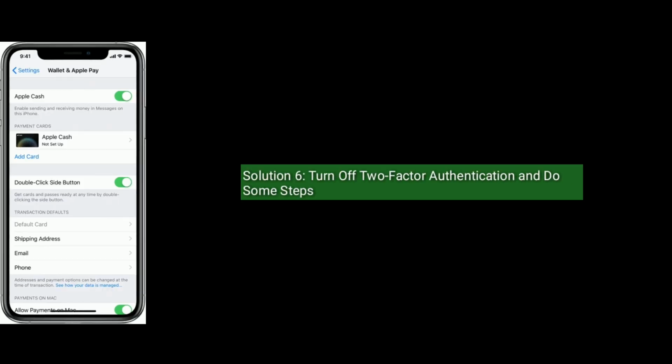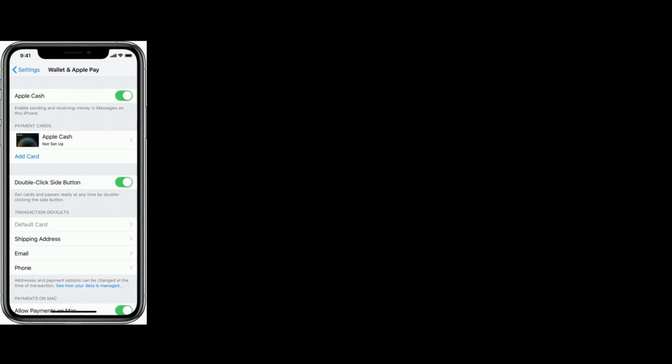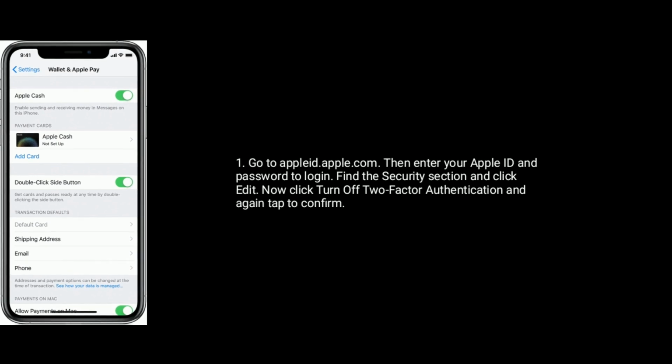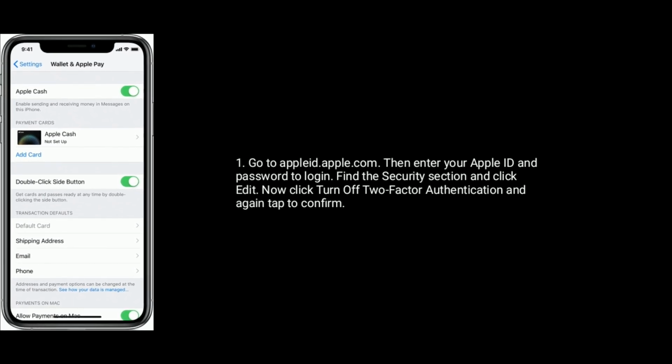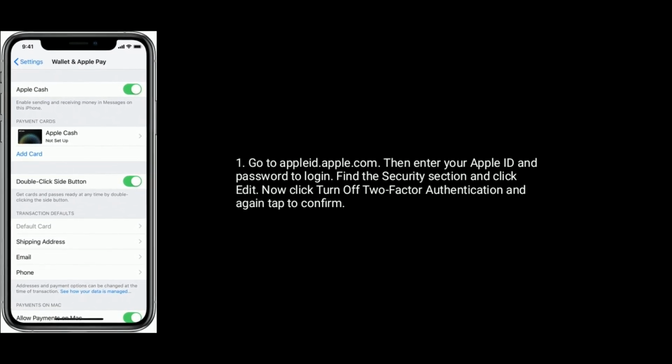Solution 6 is turn off two-factor authentication and do some steps. Go to appleid.apple.com, then enter your Apple ID and password to log in. Find the security section and click Edit. Now click Turn off two-factor authentication and again tap to confirm.